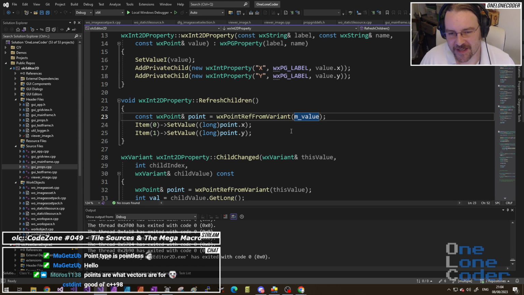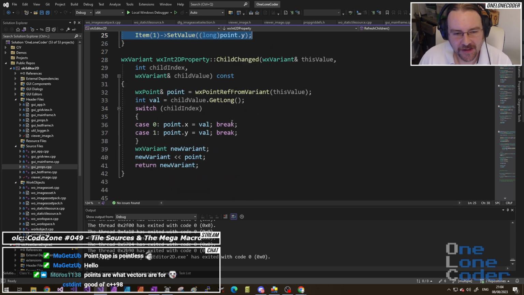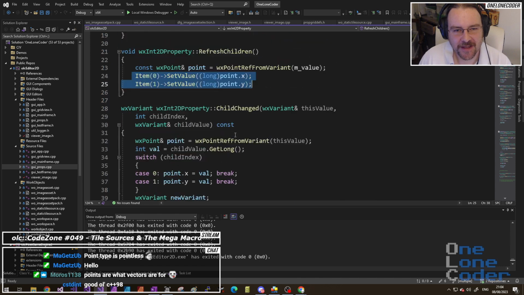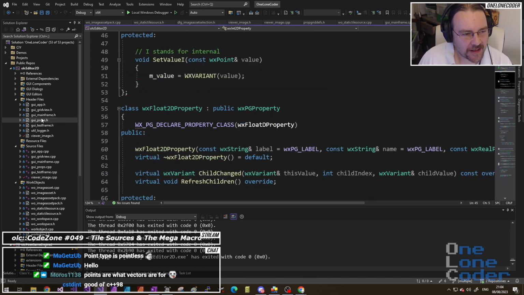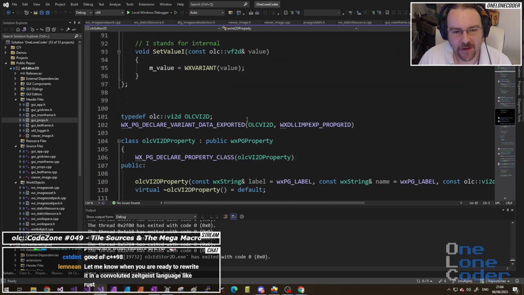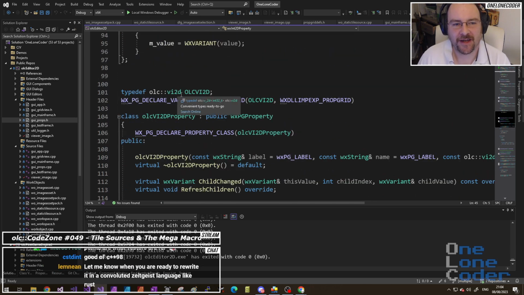This M value is a protected variable within the class hierarchy. It's a variant, so you can sort of cast it to the different things that you need it to be, in theory. And you can then set its values. And so far, okay, yeah, that's logical. It all makes sense. I'll tell you what I'll do. I'll be really smart, and I'll implement one for OLC VI2D, thinking this is going to be just the same.